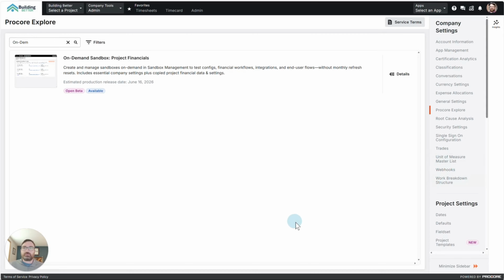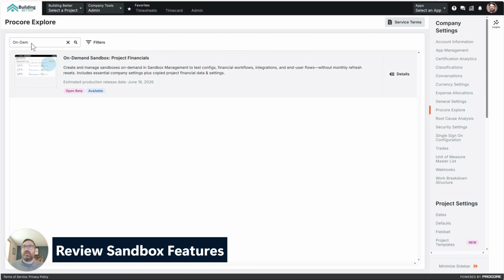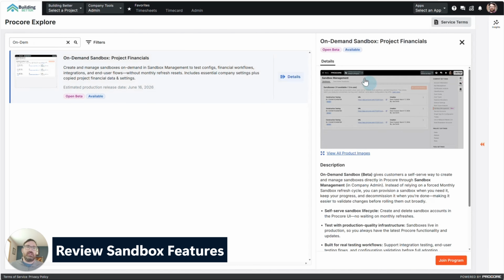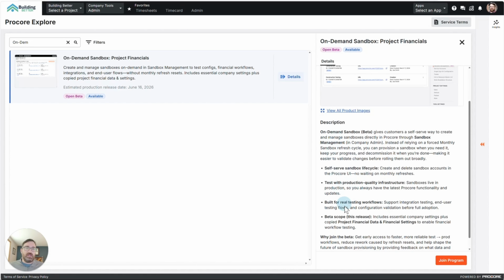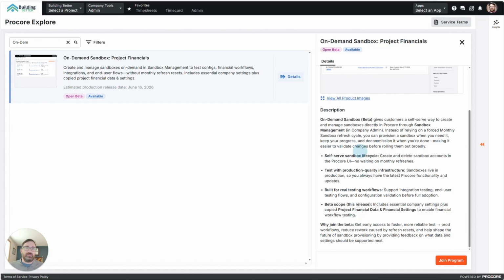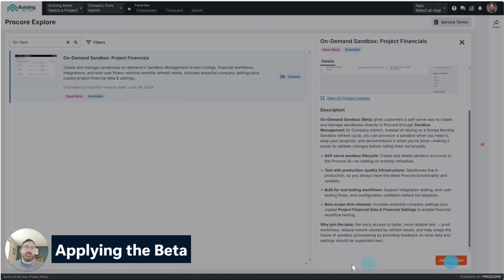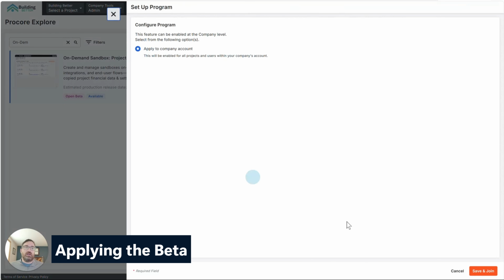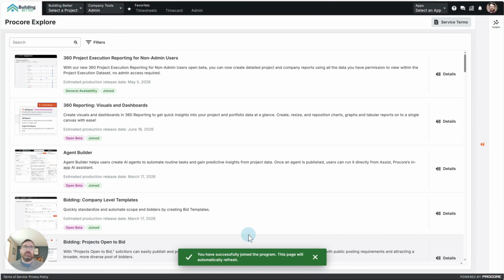So what we're going to do here, we're going to jump into Procore Explore. We're going to check out Company Tools Admin and then search for on demand. And then here's what we got. Looks like we can have 3 sandboxes, up to what you want. And then on demand, yep, self-cycle, no waiting for monthly refreshes. You can create and delete and archive them, get them set up for when you need. So go ahead and join the program. Absolutely, company account only. So now we join.